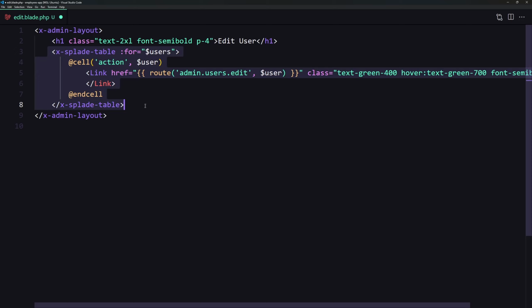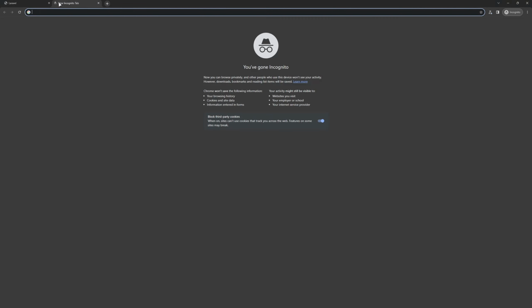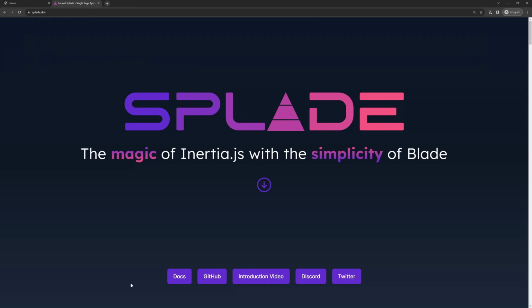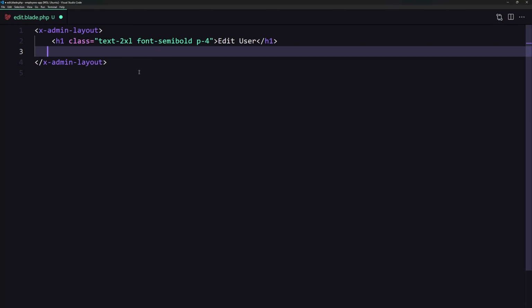Now I'm going to save this as edit blade inside the users. Okay. And let's say here instead of users index, I'm going to say edit user. And instead of the table, I'm going to render the form. For that, let's navigate to the Splade documentation and scroll to the form components overview. Also here you have the video about it, and I'm going to copy this one. So let's copy this and paste it right here.